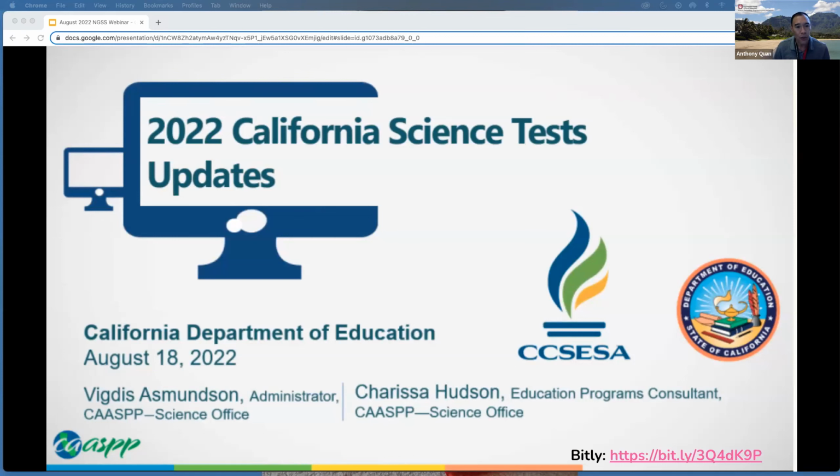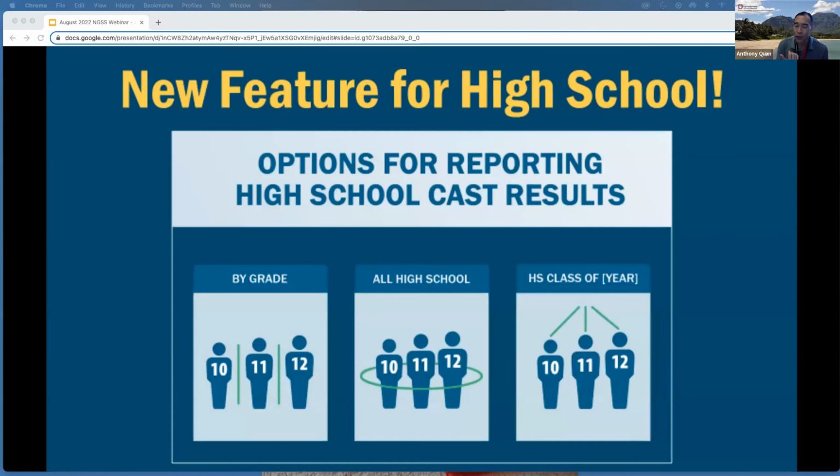As far as the 2022 California Science Tests that were delivered last year, for the high schools there is going to be a new feature available: options for reporting high school CAST results. You can actually look at CAST results by grade. That means if you had any sophomores take the test, you can see it by 10th grade, 11th grade, or 12th grade.